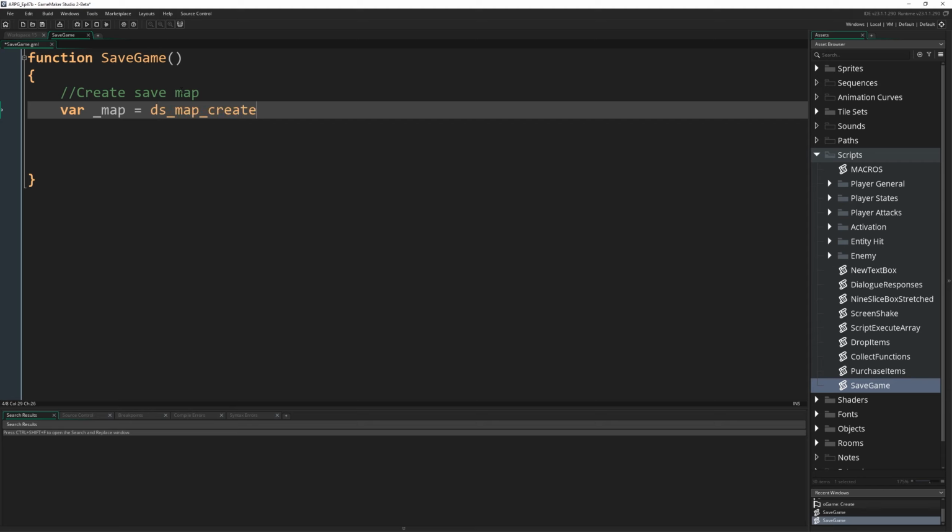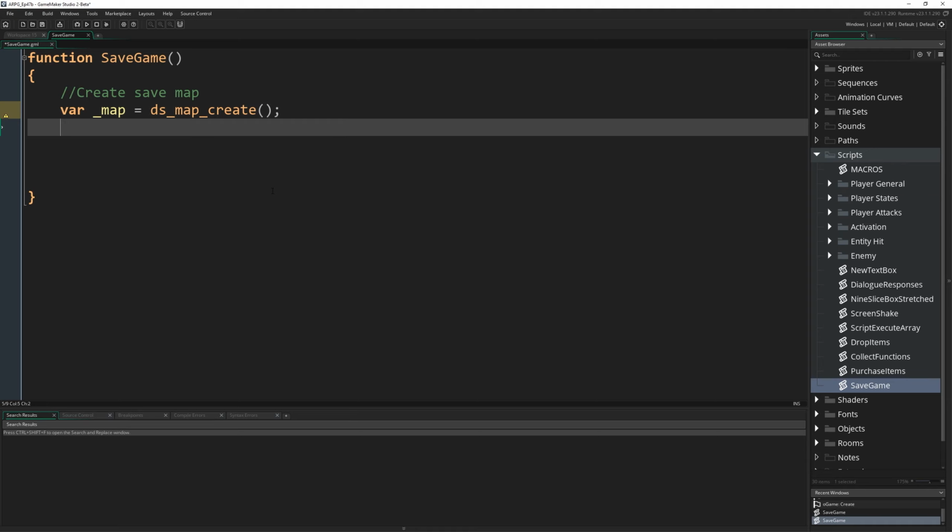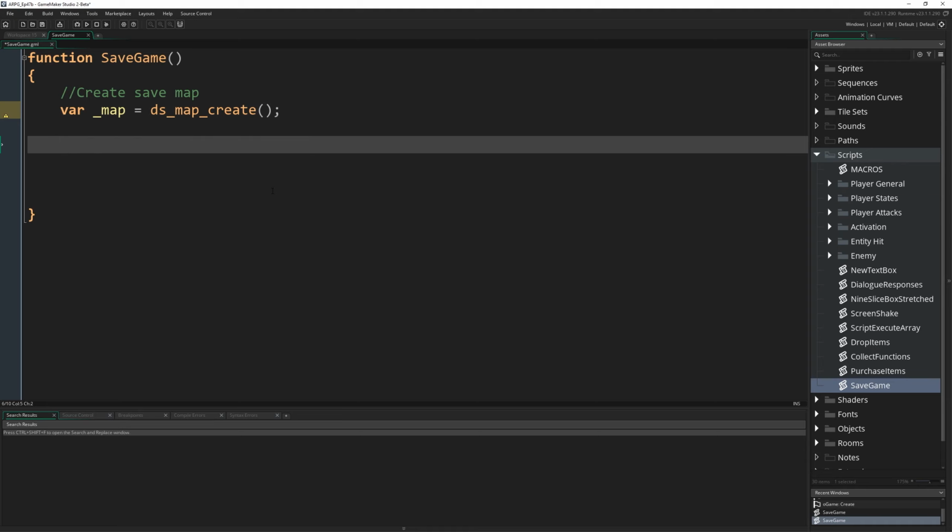It's only a var because we're only going to use it for this function, and then we're going to nuke it at the end, so we're not hanging on to it in memory. Once we've actually saved it to a file, we don't need it in our memory anymore, okay? So what are we going to do with this ds map? We're going to put all the relevant information that we want to save into it, and we can do that.